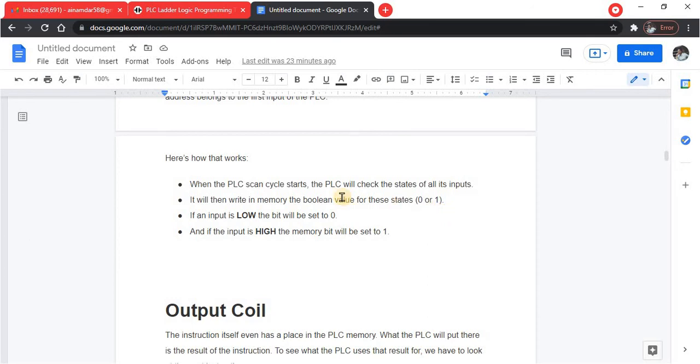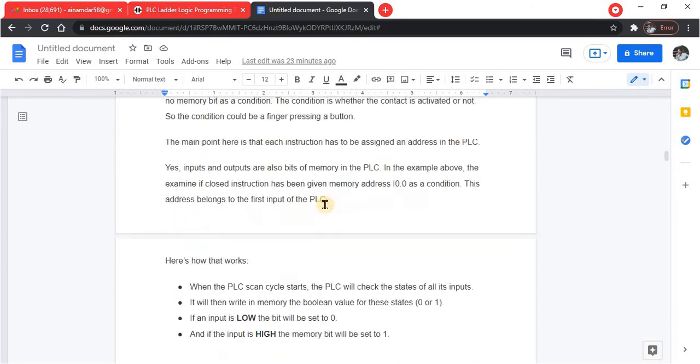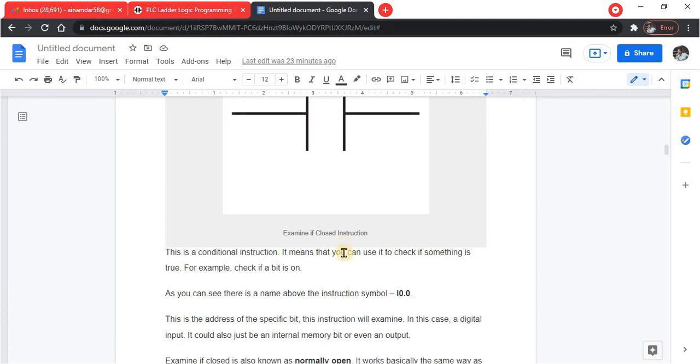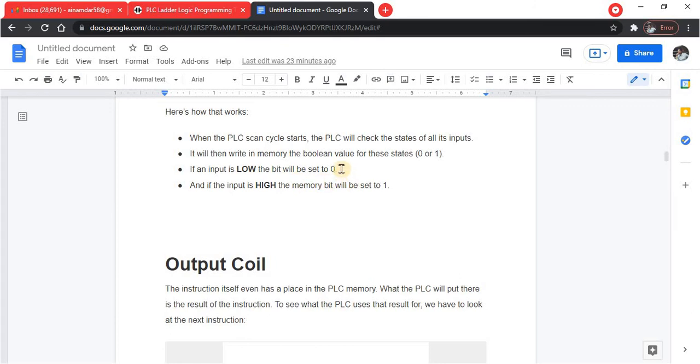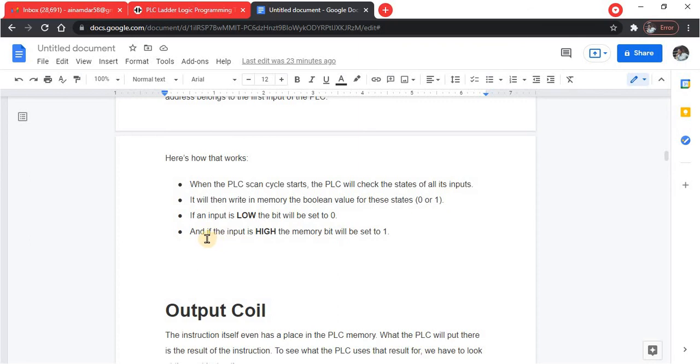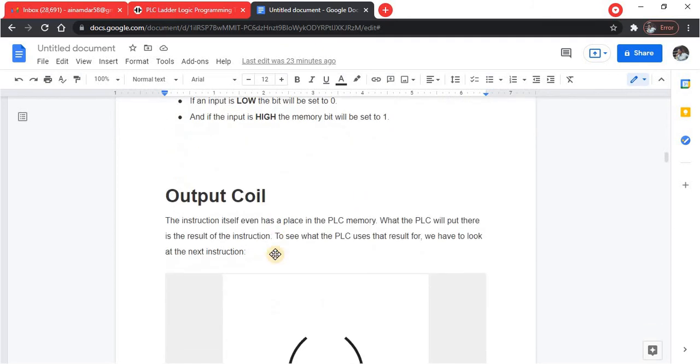Okay, it will check by the normally examine if closed switch. Okay, then if an input is low, the bit will be set to 0. Okay, low means 0. And if the input is high, the memory bit will be set to 1. Okay, high means on. Next one is the output coil.